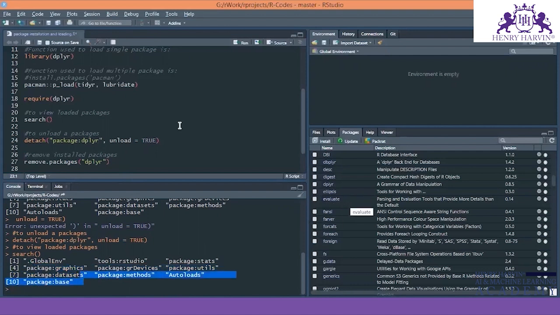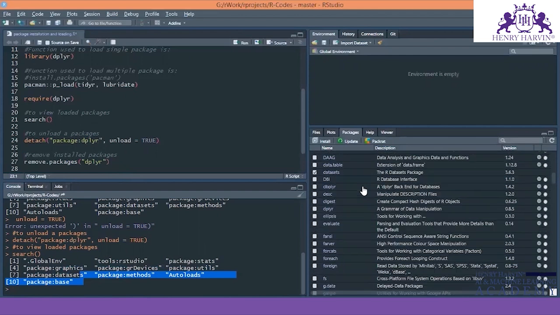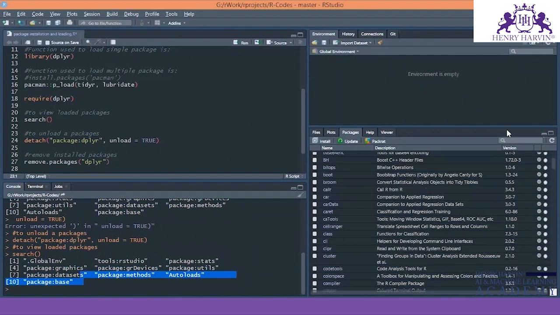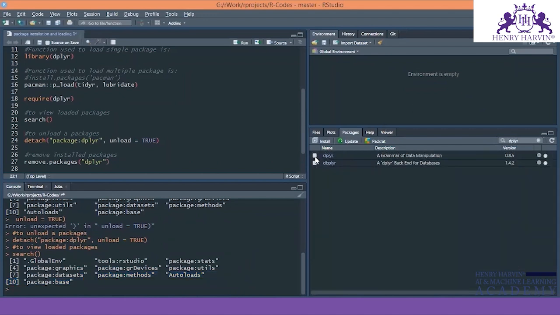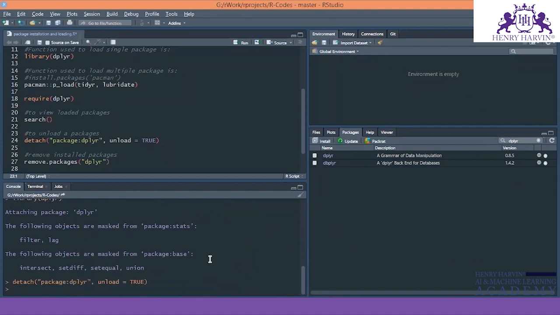Also what we can do to attach or detach the packages, go to packages. There is a list of all the packages that are already installed in your system. So you can search the package here, like in search I'll write dplyr, and you can see there is a checkbox here. So if I tick that package, you can see it is loaded in my session now directly. And if you want to detach it, what you can do is just remove the tick mark and it will be detached. Similarly, you can do it for multiple packages in one go.